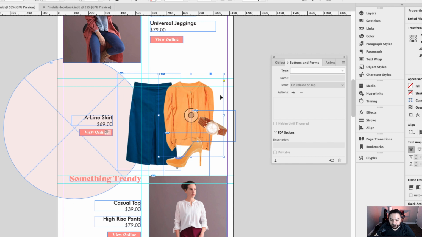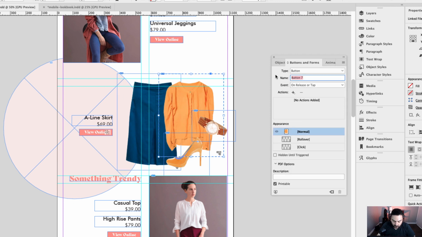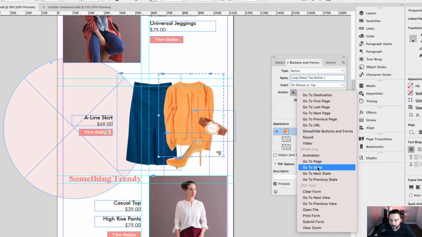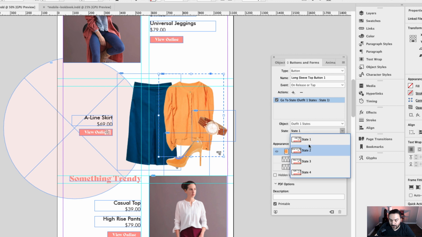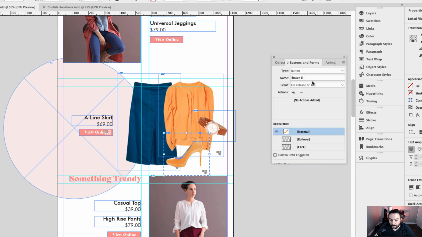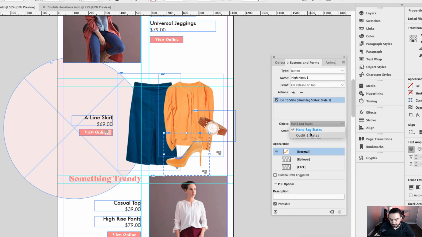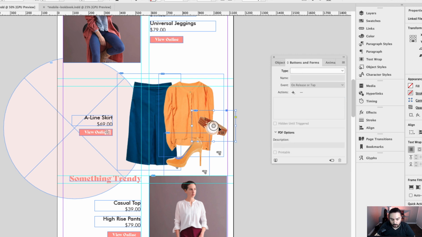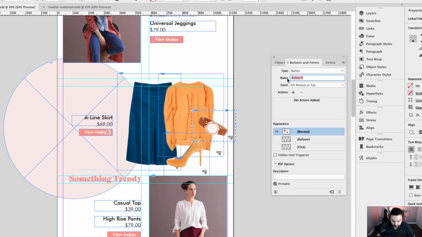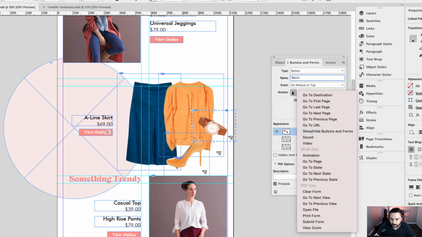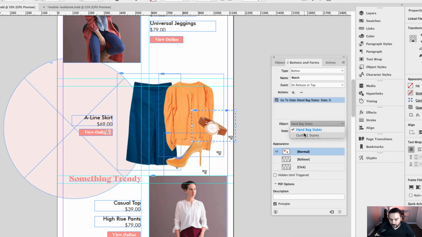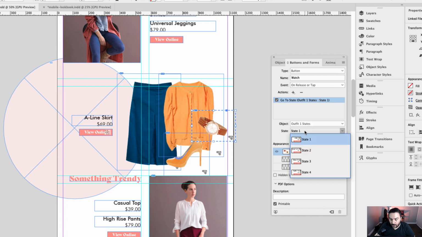Let's click on that shirt, the top button, and let's call it long sleeve top button 1. Go ahead and add an action, go to state, Outfit 1 state, and this is going to state 2. Let's click on the shoes button, and let's just call it high heels 1. And the action is go to state, Outfit 1 state 3. Okay, and we got one more here. That's a button. The name is watch. Watch is fine, and go ahead and give it a go to state action. Select the object of Outfit 1 states, and this is state 4.